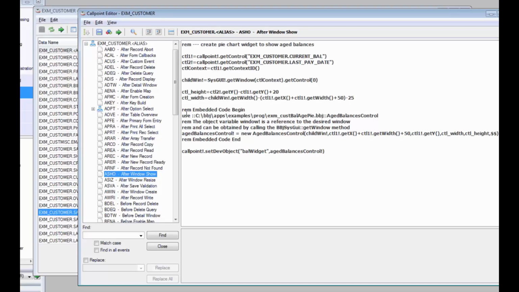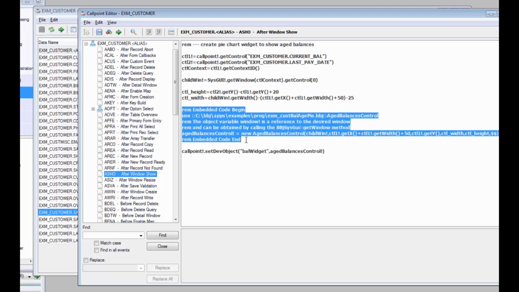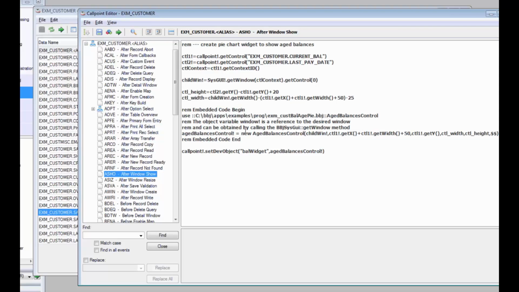Now, part of this should look familiar. You can see here that this is the embedded code that the wizard set up for us when we created this pie chart. What's the rest of this about? Let's take just a minute and take a look at it. We are embedding this widget on a form, so we want some control over where it appears on that form, and that's really what all of this is about.